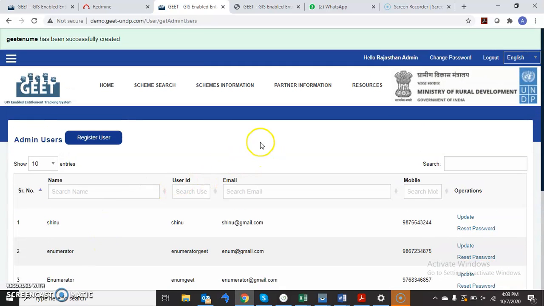So with this we can conclude the functionalities provided to subadmin for the GEET application. Thank you.